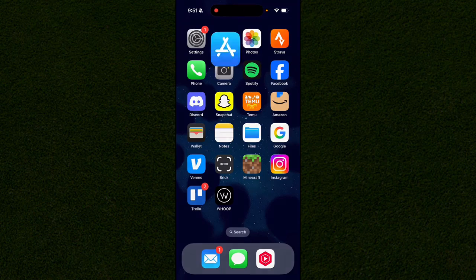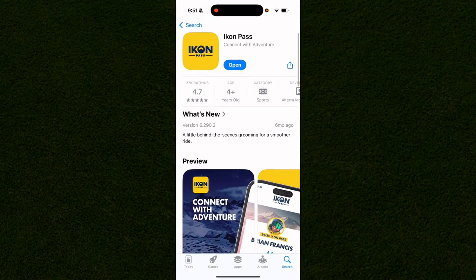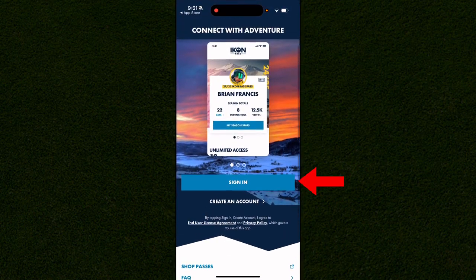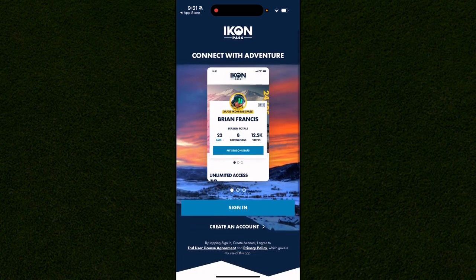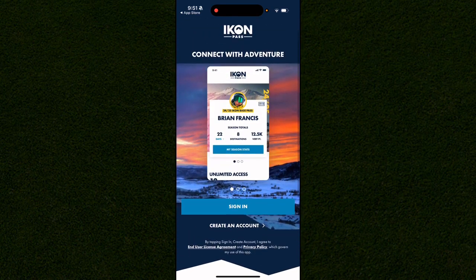So the first thing you're going to want to do is go into the App Store or Google Play Store, and you can get the Ikon Pass app. You can see right here, it's absolutely free, does not cost a dime. And basically you're going to want to create an account.